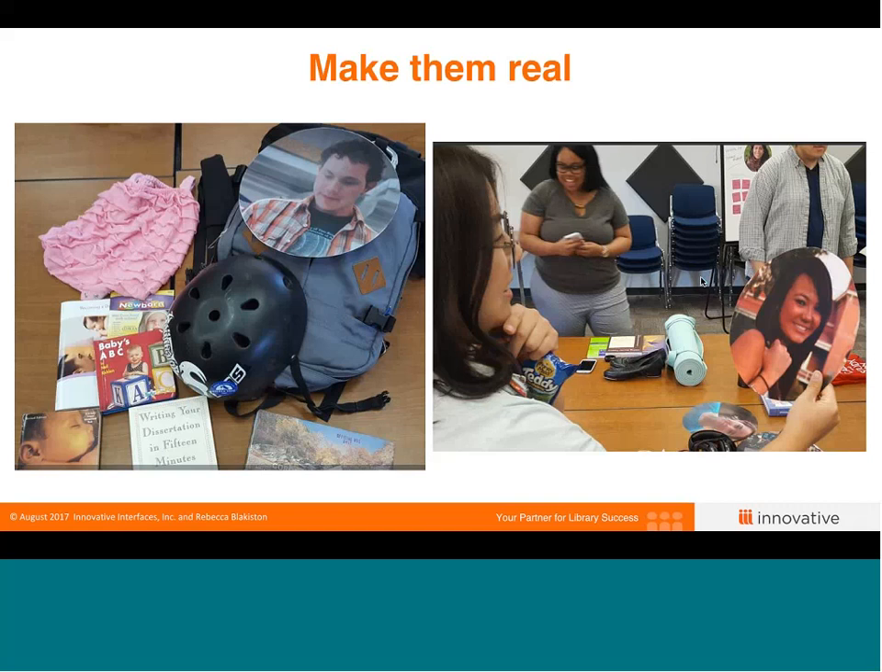We had a variety of activities where people could take a little quiz and find out which persona they were most like. We had a bunch of tasks for the primary things that these people are interested in related to the library.